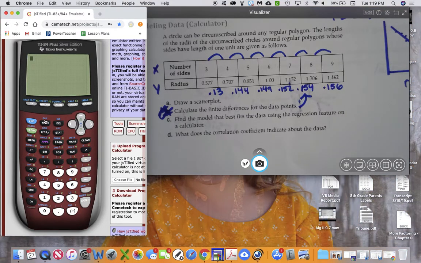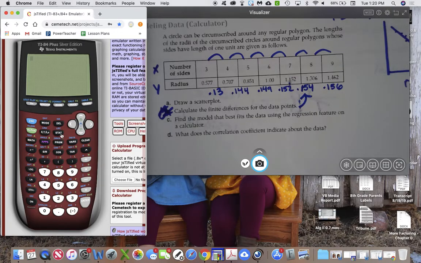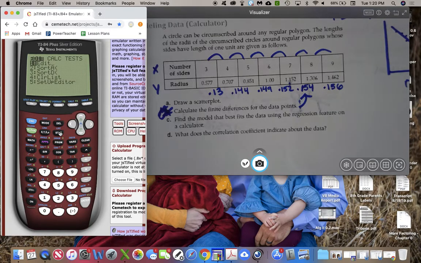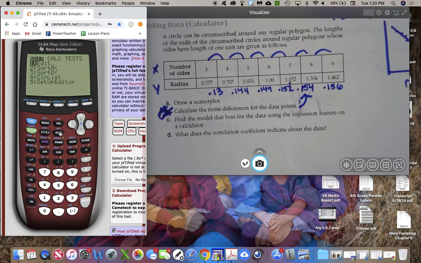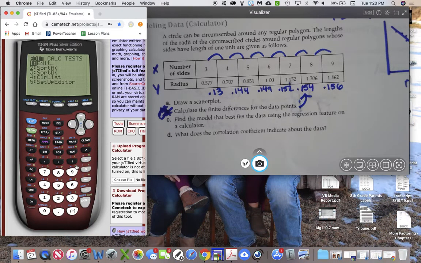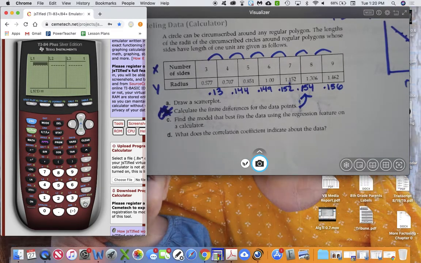Now we're going to input our data. So here is where you input data. Do you see the stat button? Right here. Hit the stat button. We will use that stat button a lot. I'll say stat edit. Stat edit is the first thing. So hit enter again, and it will take you to something that looks like this. So hit your stat button and hit enter. Stat enter, because it will be stat edit.